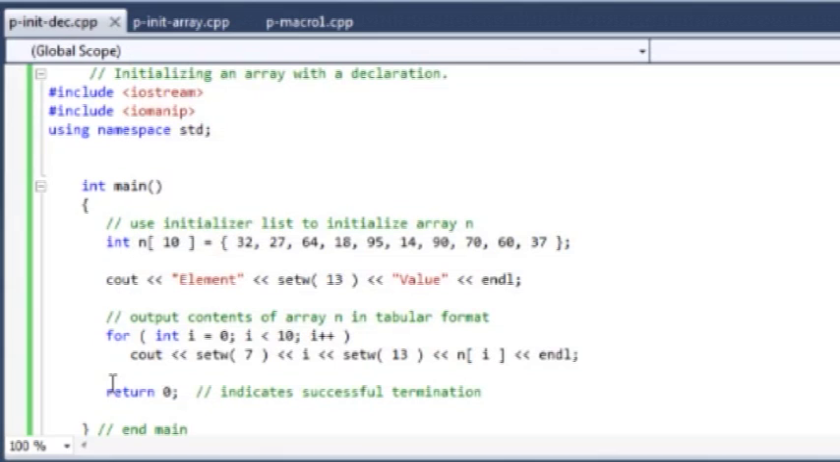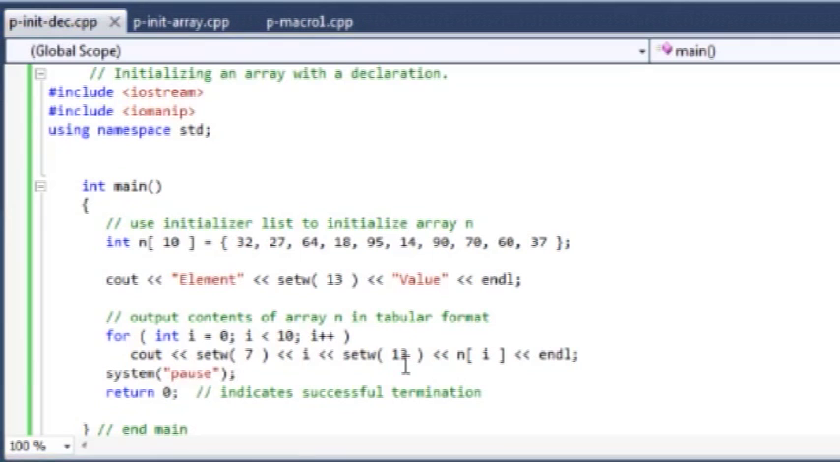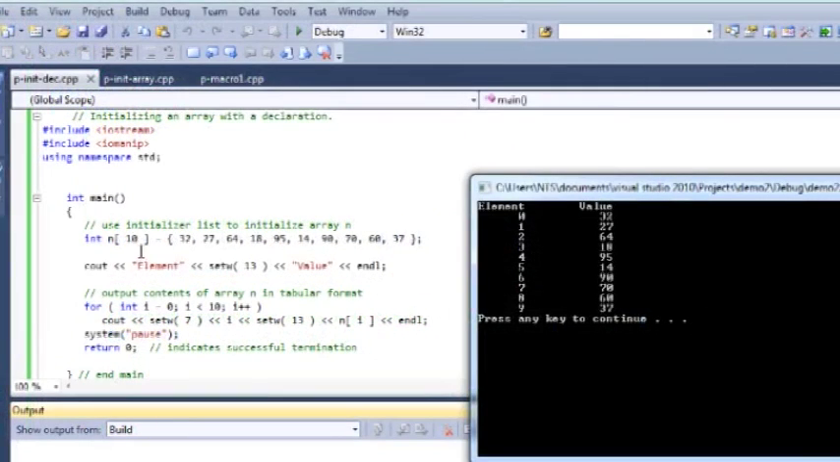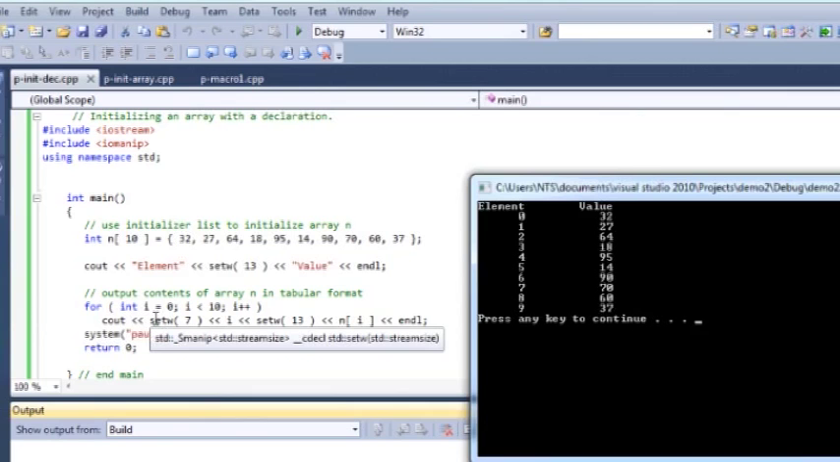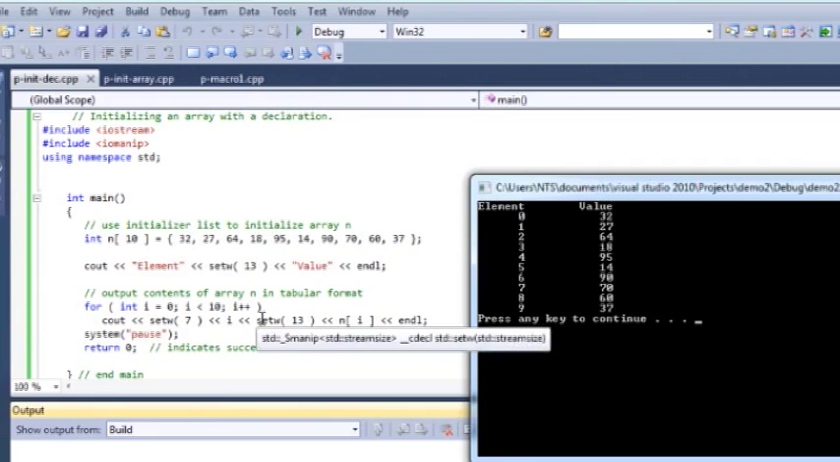I can put Control Shift V to rebuild and Control F5 to run it. Okay, so these initialized values are there. This time, students, you can see that we are not using \tab. Instead we are using the format specifier here, and that format specifier is basically standard stream size. That shows that this is 13 spaces and this is again 13 spaces before you put the value of this one. So it has come smoothly under our header files here, element and value.